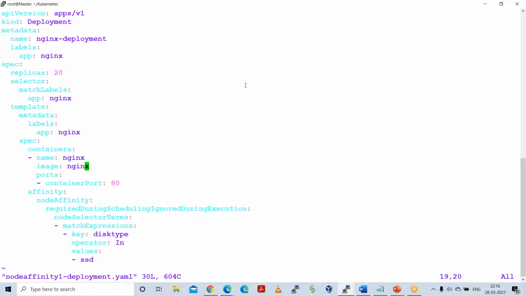Let me change it. disk type equal to SSD. That is what we have written. We can reduce the number of replicas also if you want. Yeah, that is also true. But that is not going to make any changes. Let me make it 6.